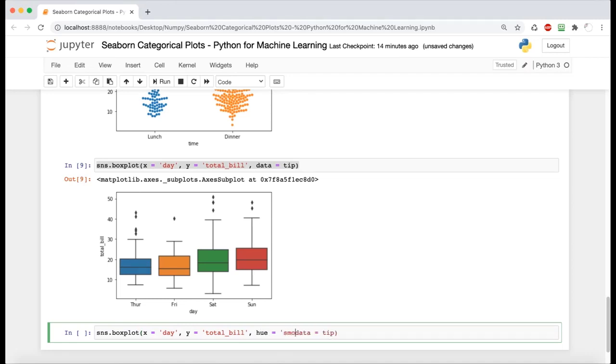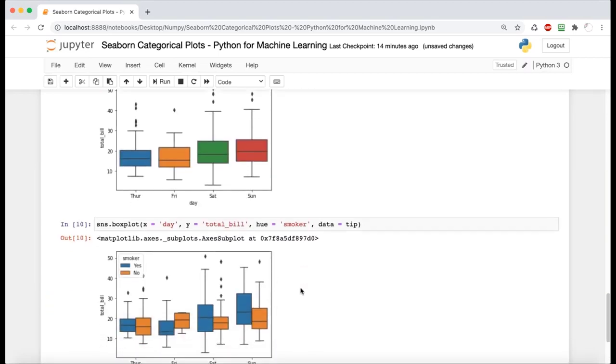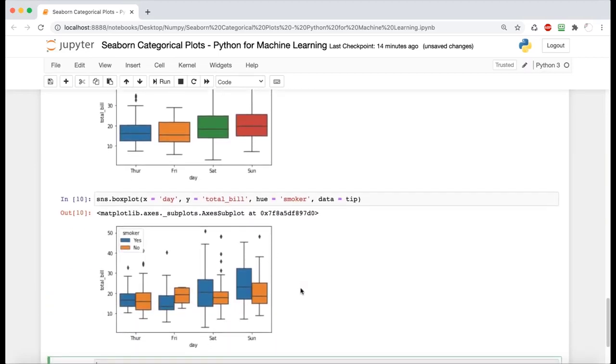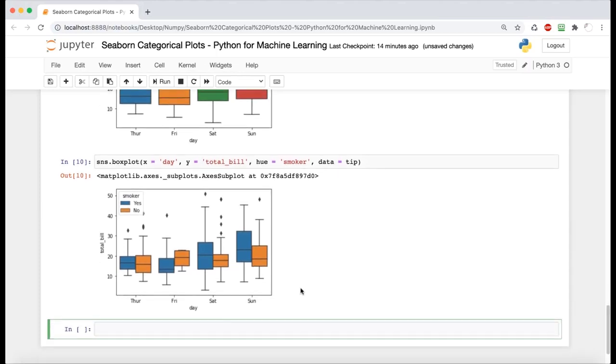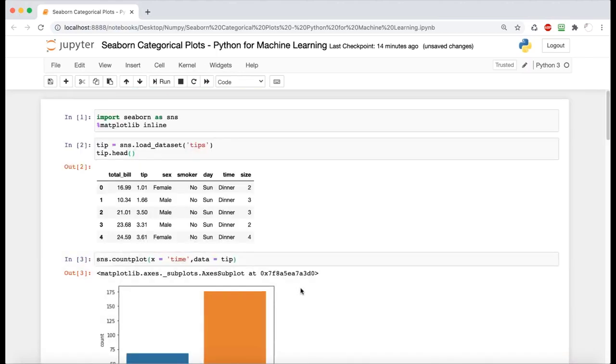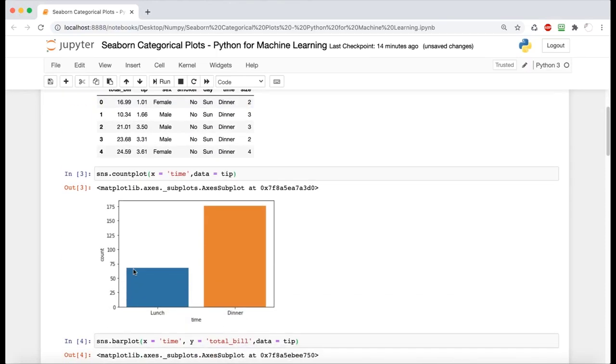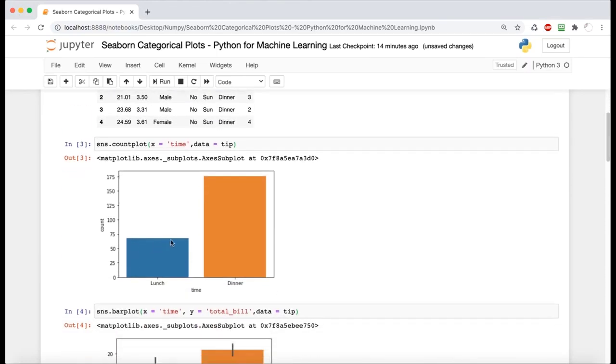And then finally, we can keep this box and whisker idea, but add a hue to it. So smoker, to see if a person is a smoker, do they usually pay more or less? And here we can see that they kind of pay more, because generally it goes higher when you have yes, which is blue.